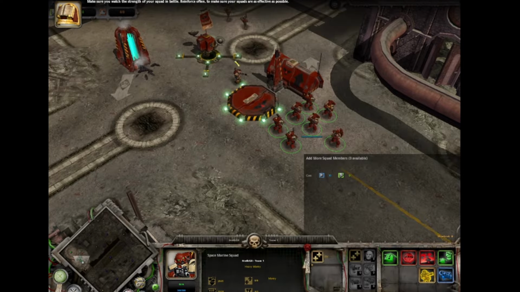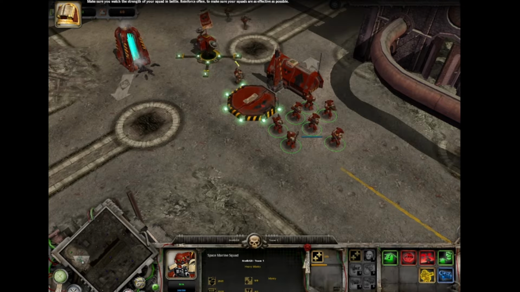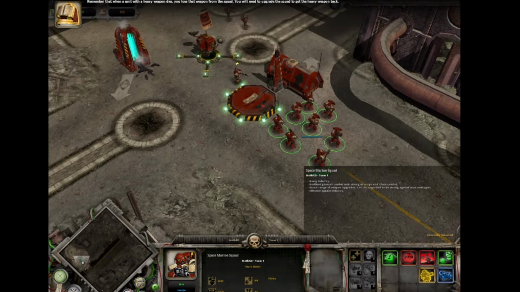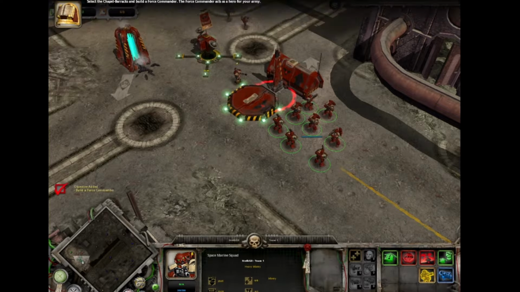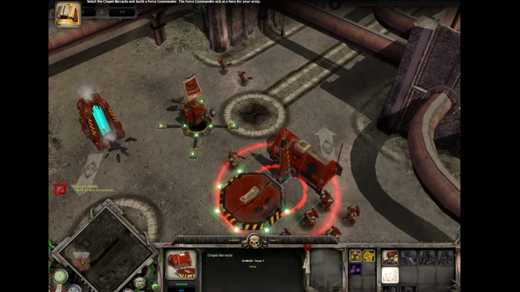Make sure you watch the strength of your squad in battle. Reinforce often to make sure your squads are as effective as possible. Remember that when a unit with a heavy weapon dies, you lose that weapon from the squad. You will need to upgrade the squad to get the heavy weapon back. Select the chapel barracks and build a force commander.